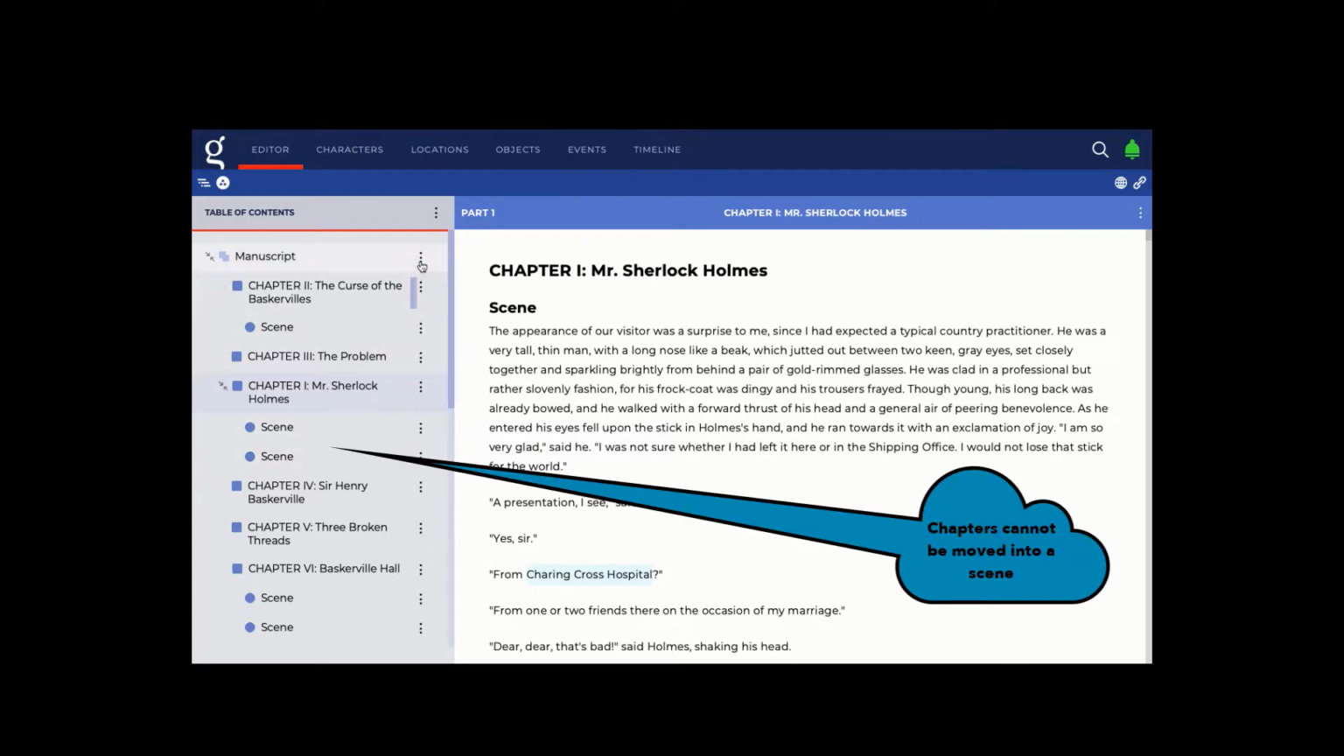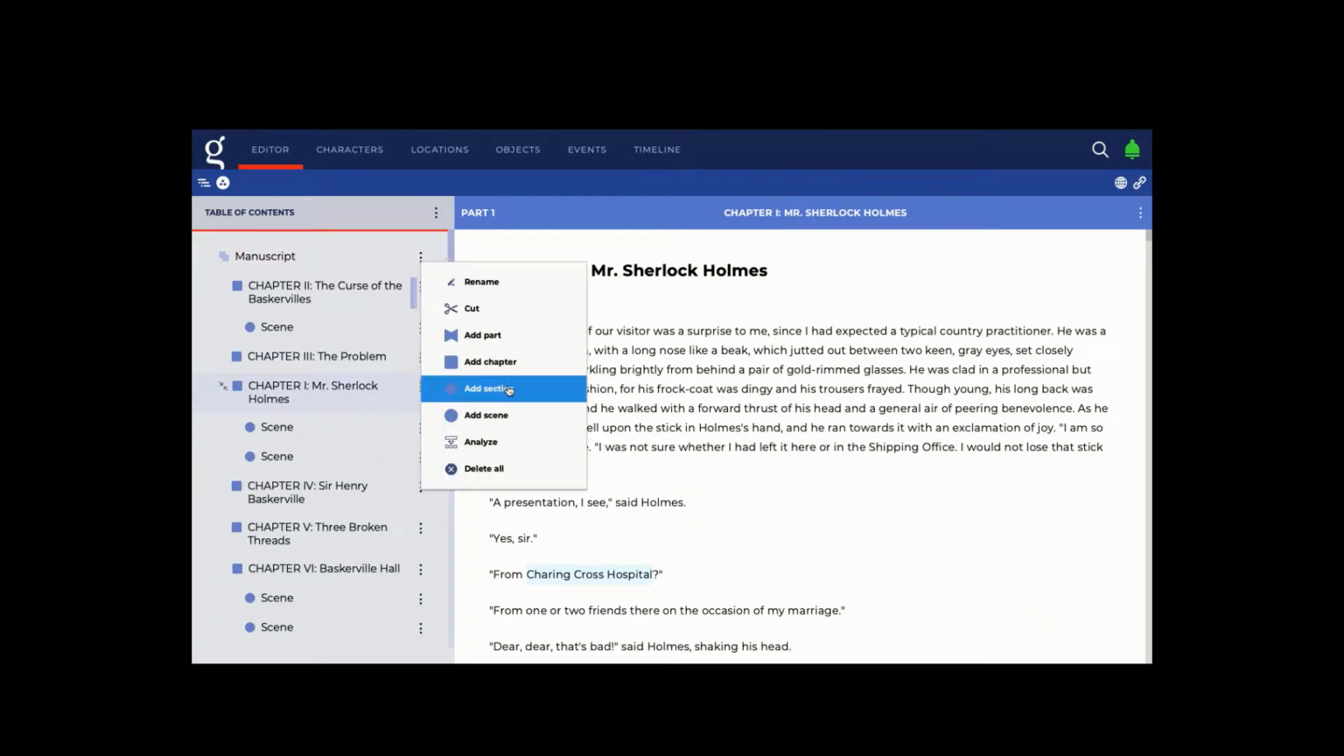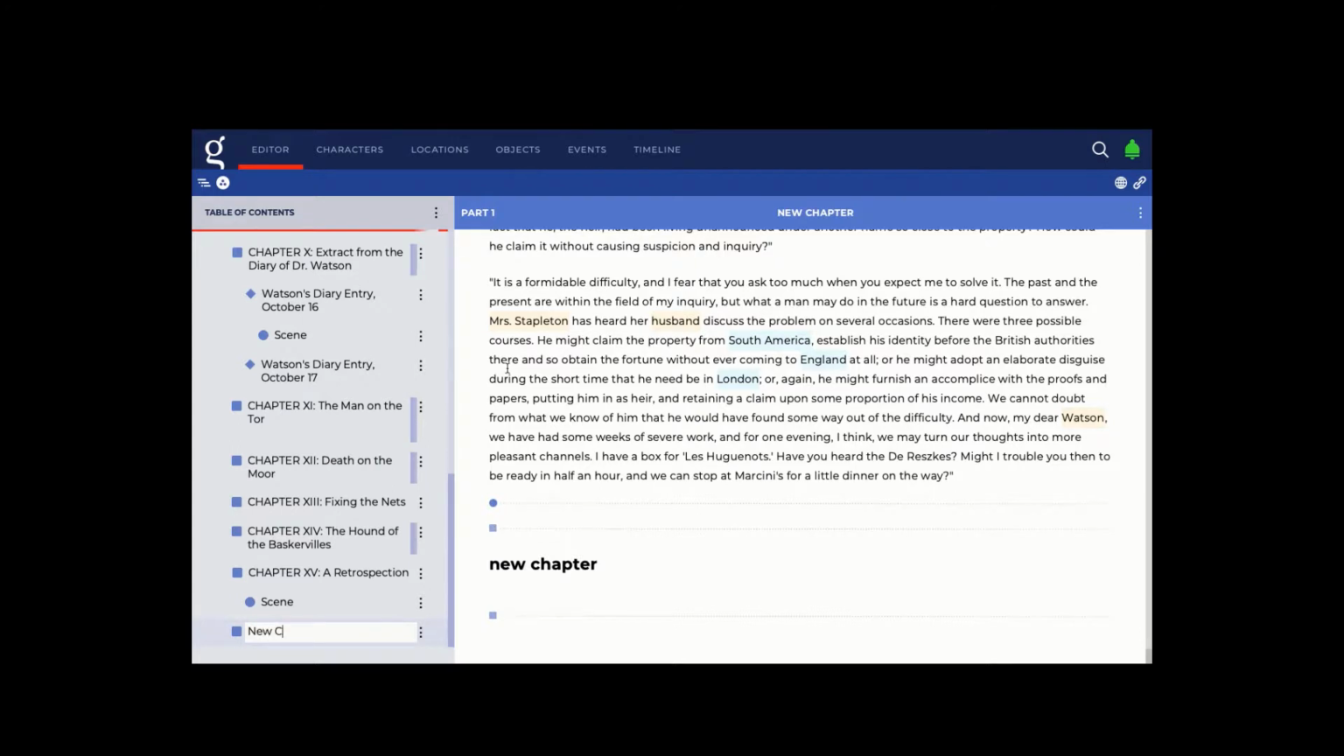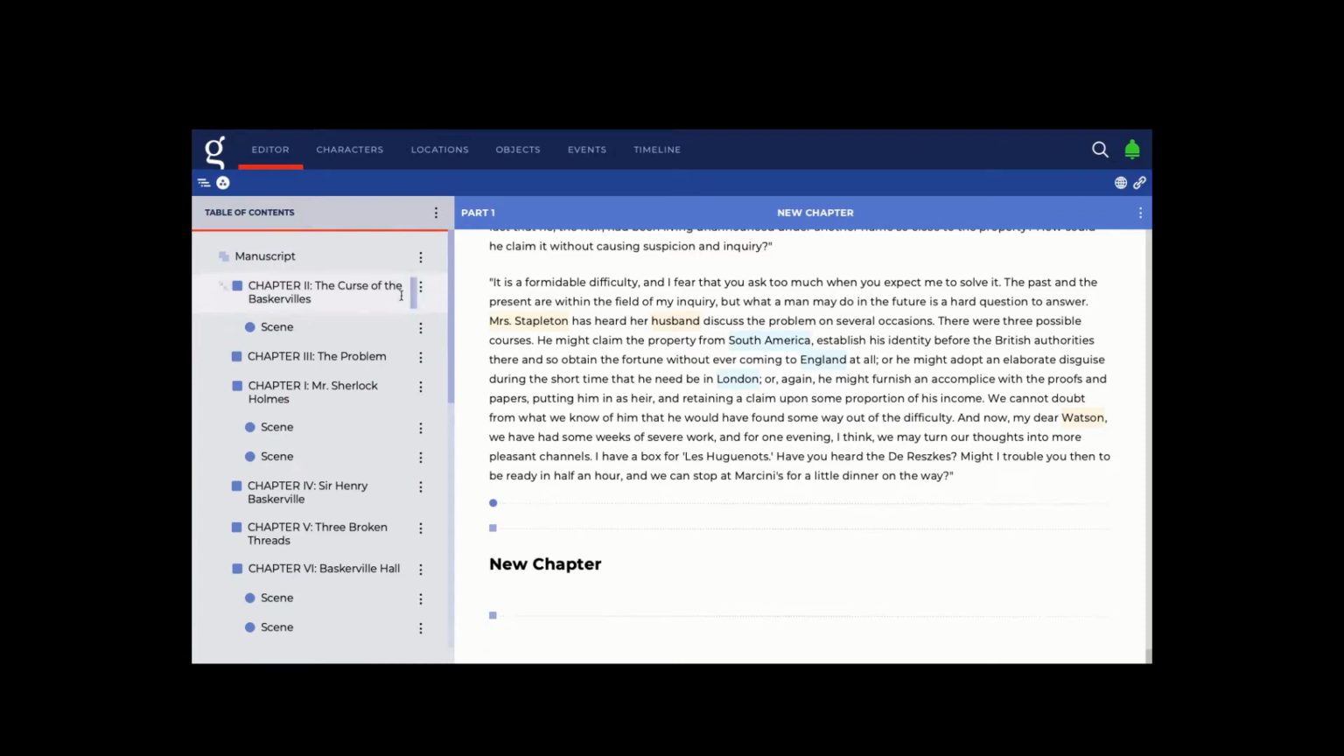We can create a new chapter, scenes or parts, by clicking on the hamburger menu in the left upper corner of the manuscript table. For example, we can create a new chapter and title it New Chapter. The icon of the three dots on the top left will open the Details panel.